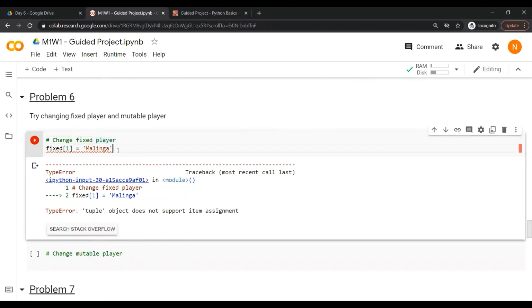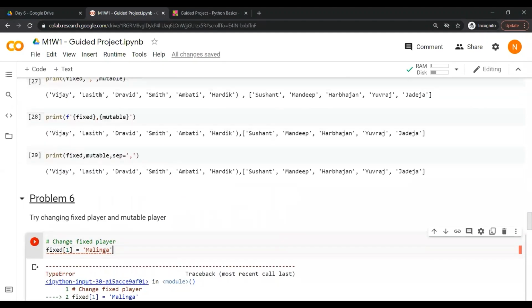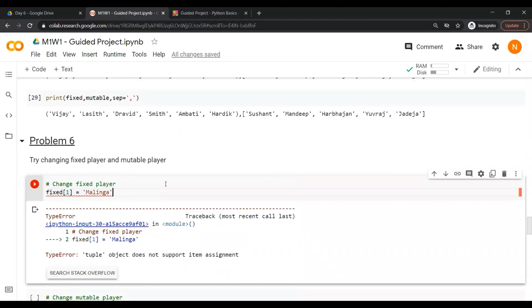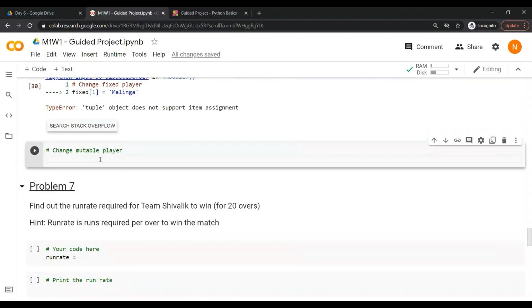So I'm not able to change this element, right? Whatever is in the second element, that is the element at index one, I'm not able to change that. But let's talk about mutable.